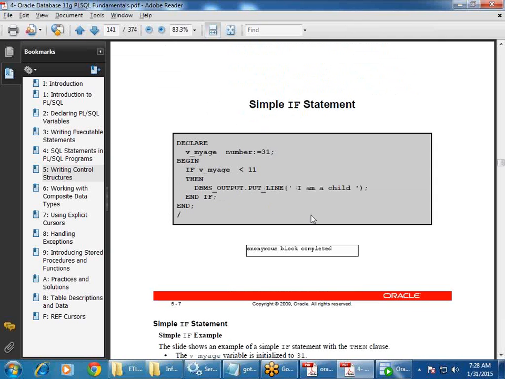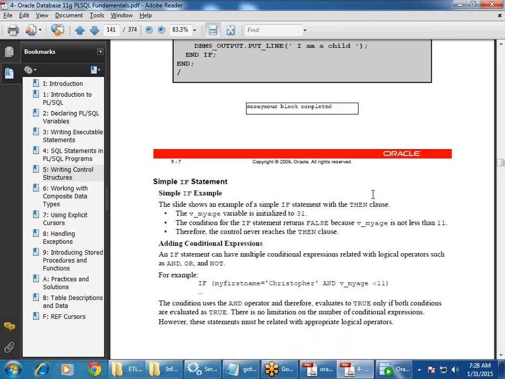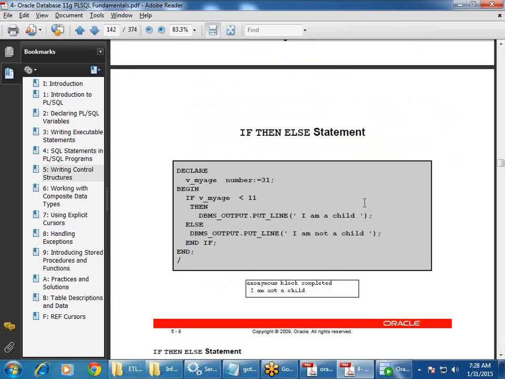Let's try to write a simple program. We'll print the age. If the age is less than 11, we'll print a message, "I'm a child," or if it is older than 11 years, something like that, which will print it.